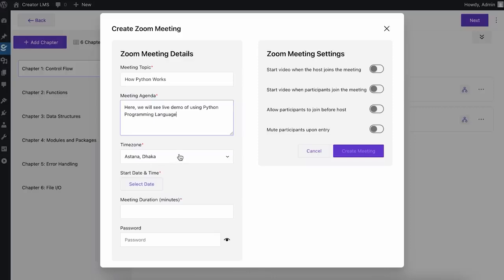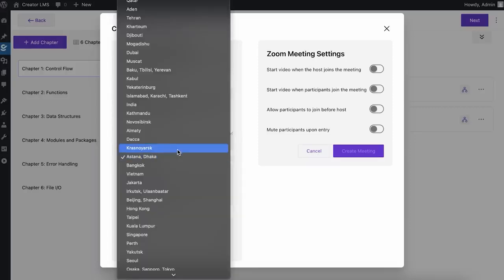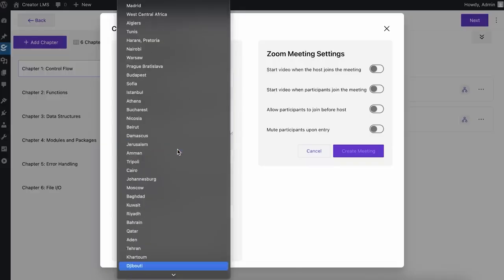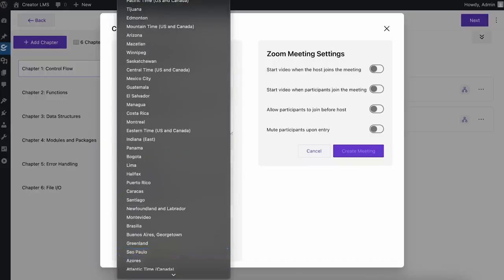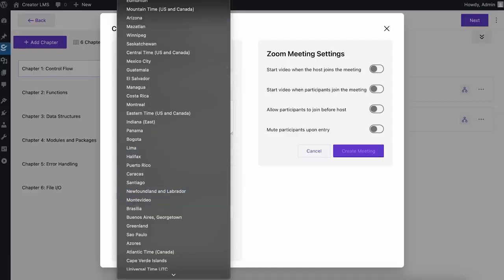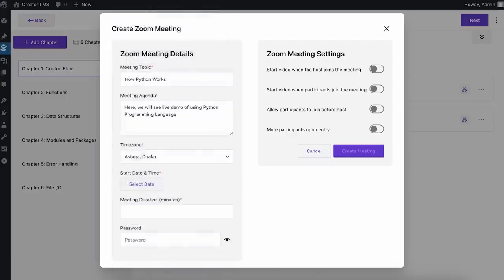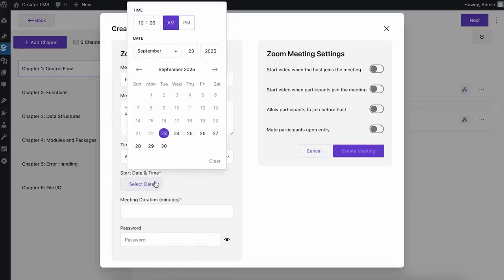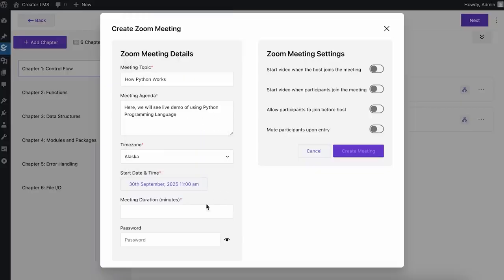So you can add a time zone. So let's say Dhaka. You can add whichever city you want. So let's say I want to add Alaska, all right? So I can select a date and time. So let's say 30th September. I can select a time. So let's say 11 a.m. Okay, so it's added. I want to have the meeting for 60 minutes. You can add a password, for example, 123.